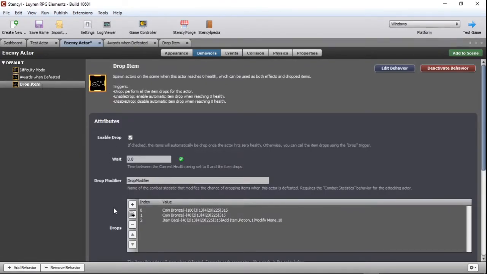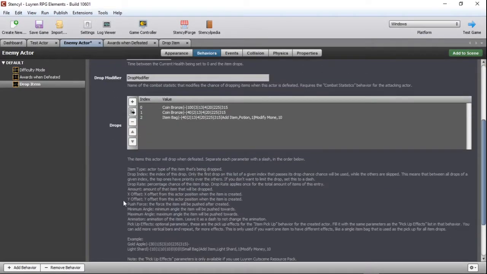The drop item behavior works in a similar way. It creates actors intended as dropped items when this actor is defeated. Among all the parameters, you also have the drop index, which works the same way as the award index. You have the option to add pickup effects to the created actor, which are used in the item pickup behavior from the cutscene resource pack. This means you can have a single actor that acts as a drop icon of sorts and simply modify its effect here, instead of creating multiple actors, each with their pickup effects.